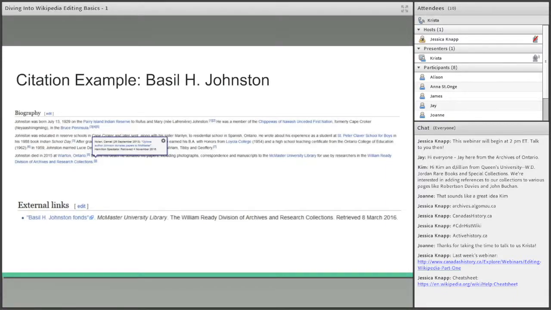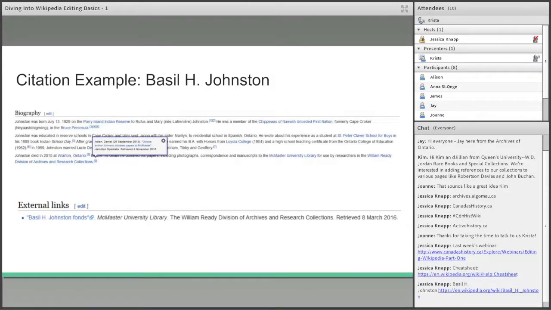So I'm going to provide a quick example of citation building before we go into a step-by-step walkthrough. The example I'm using is from an existing Wikipedia article on Basil H. Johnson. This article was actually put together by a colleague of mine, Danielle Robichaud, another great archivist and really avid user of Wikipedia. She did this as part of her work as the Wikipedian in residence at McMaster University.